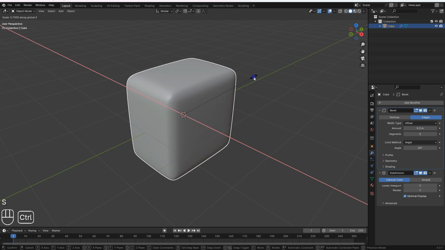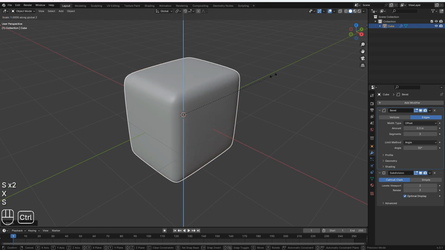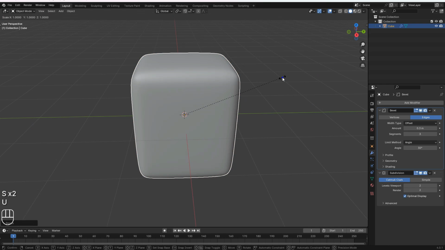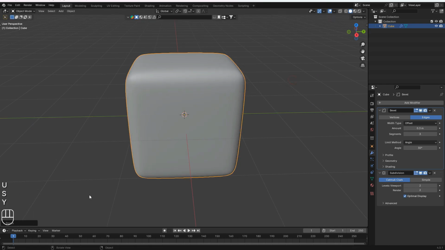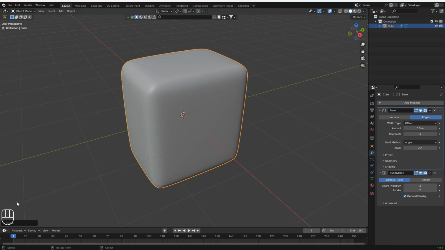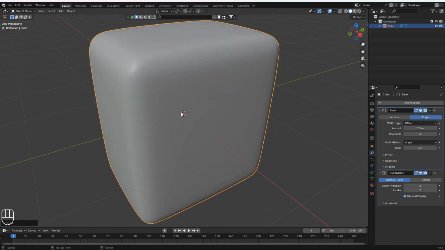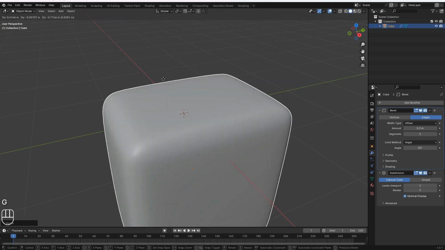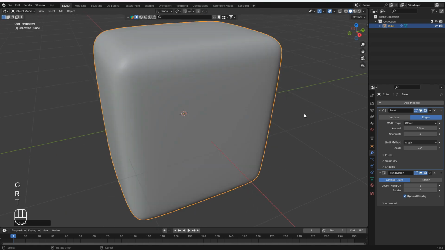I'm gonna scale it in the x-axis a bit and the z-axis like this, and in the y-axis like this, and the keys I will be pressing will be shown over here. And in case you didn't understand what I say, you can see over here the buttons I am clicking, like you can see G, R, T.